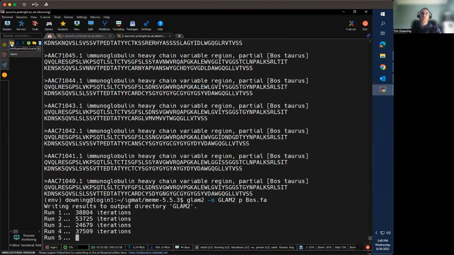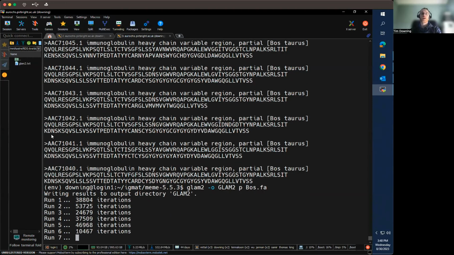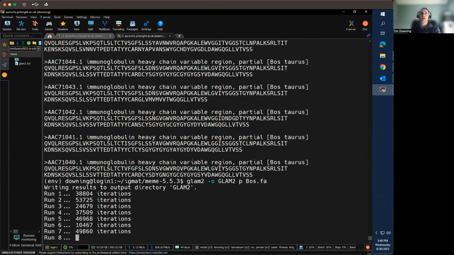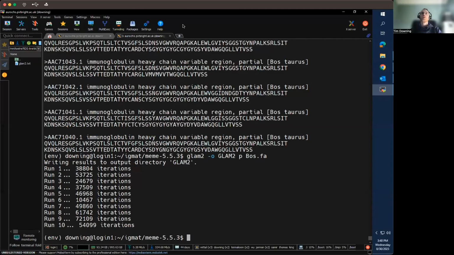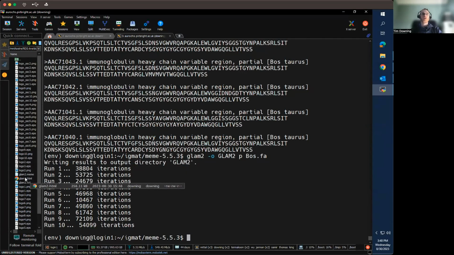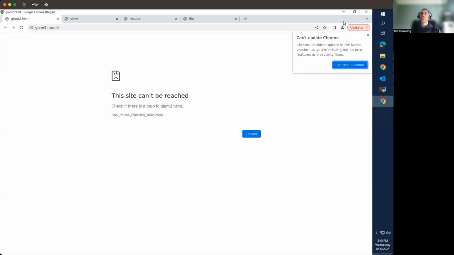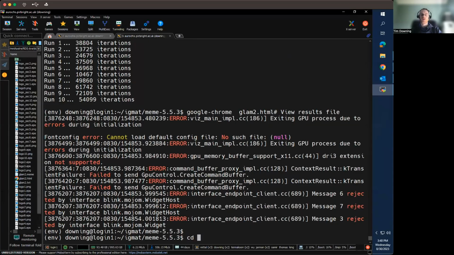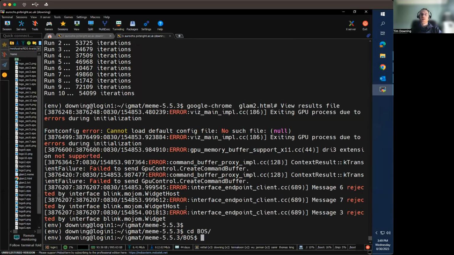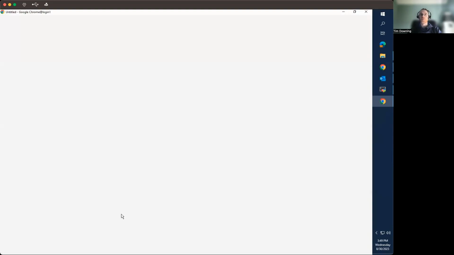So what we can do is go to that GLAM2 folder, and we'll see our data is stored here, and what we'll do is open up the HTML file to view that. If we refresh that file, we now see that our different results are produced, including the glam2.html file. So we're going to use Google Chrome to open that file. Oh, maybe not quite. We have to go into that folder and then run it. That makes more sense.